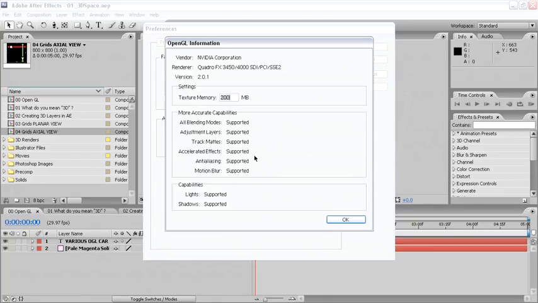Below this area, we can see that this card also supports both lights and shadows. These are all very important things to look for if you're going to purchase a brand new video card. And before you do, you should take a look at the software that you're going to run and see which cards the software recommends. Now, if you don't have an OpenGL card currently and you want to upgrade to one that After Effects will take advantage of, visit the Adobe site to see a list of all of the cards that After Effects supports.